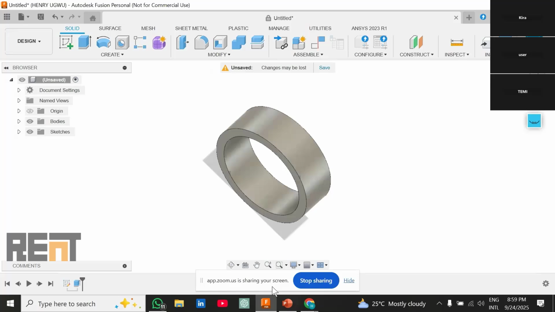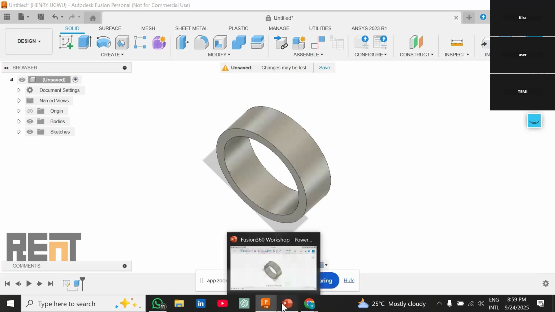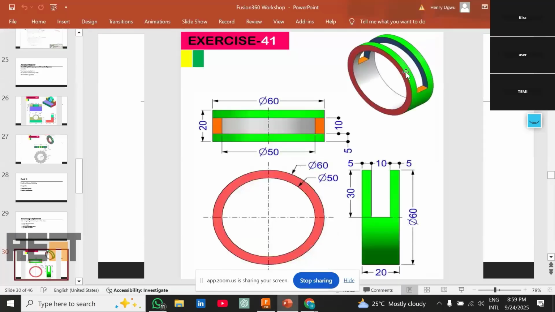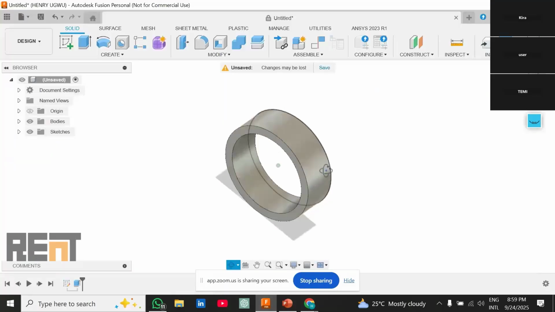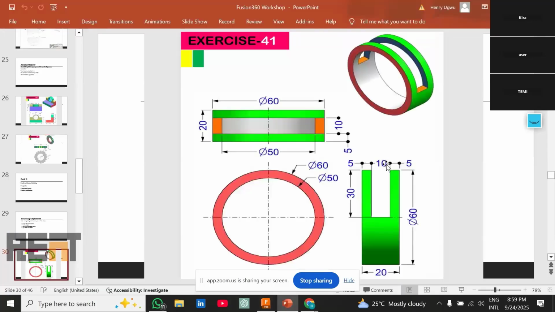Okay, the next step is to create this cut operation here, this hollow cavity, this space between these two bodies. So we are going to create this also. How do we do that? Go back to your Fusion 360 and we are going to create a sketch on the side of this so that we can easily create this cut operation, this profile here, and we'll now cut that. That's what we are going to do.